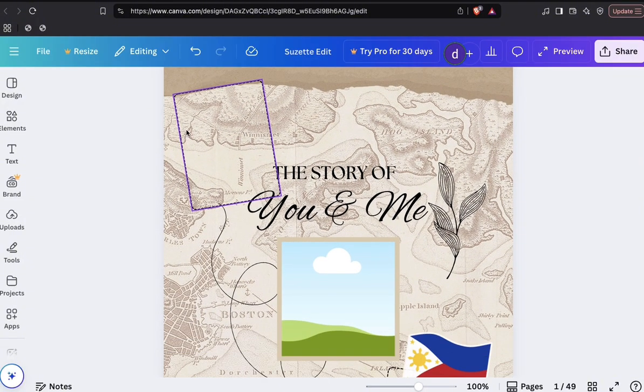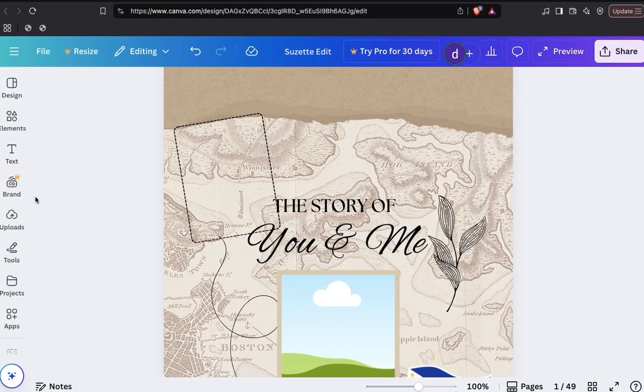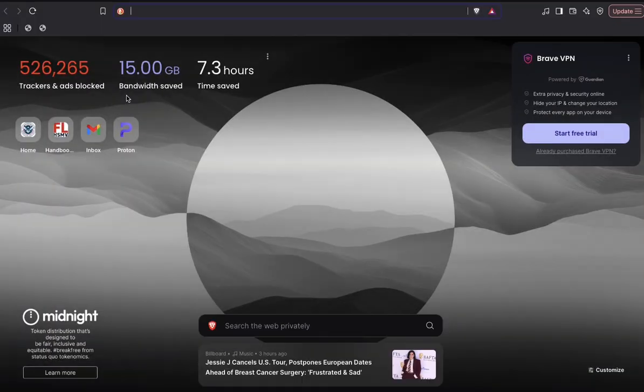So we have a frame here, right? This border frame, we're going to put a photo of you and your partner. So let's start. The first thing to do is we go to Google and then type in remove background.